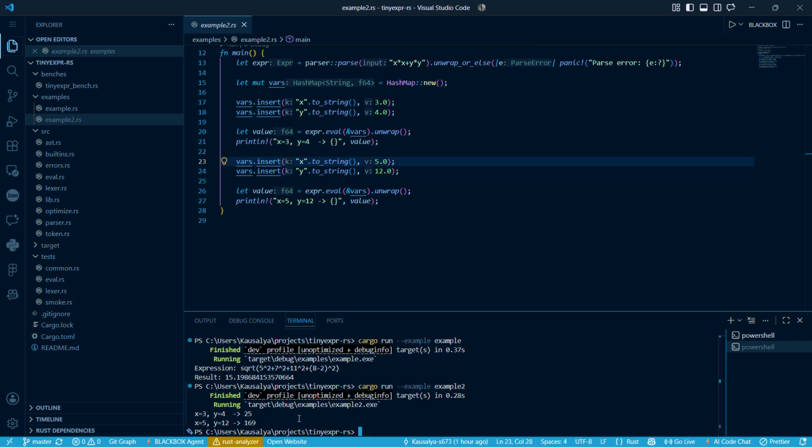This example demonstrates one of the key design features of TinyExpr. Parsing is performed only once, producing an AST that can be reused with different variable values, which avoids repeated parsing and improves efficiency when the same expression needs to be evaluated multiple times.